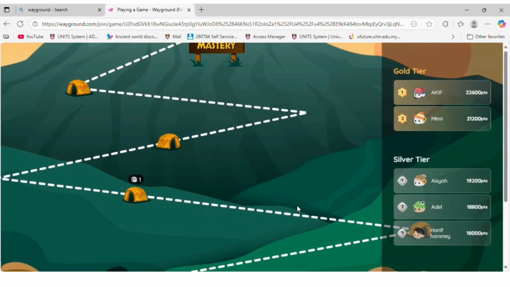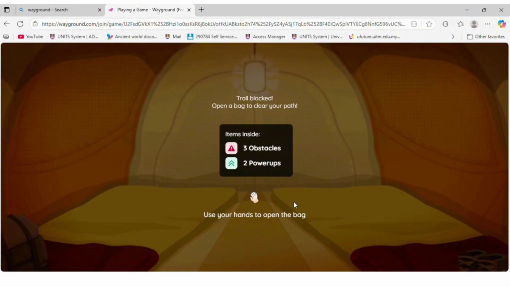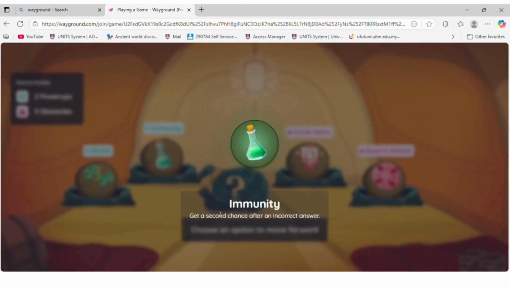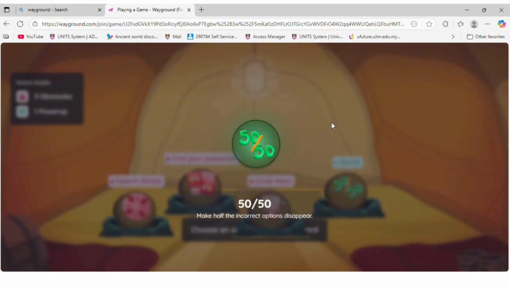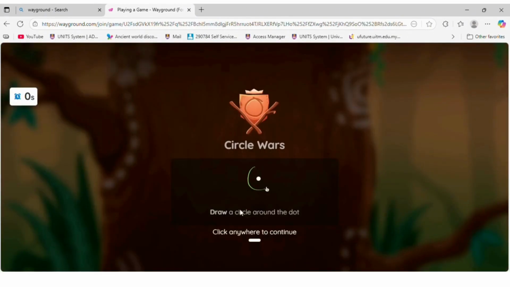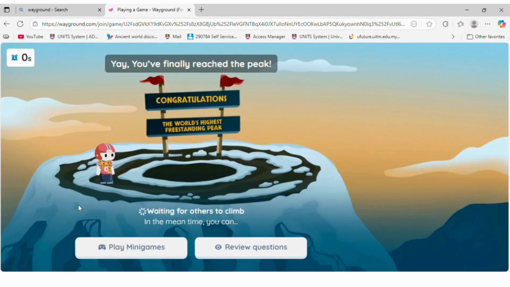You can view live updates of your current position compared to other participants. To remove obstacles along your climbing trail, choose one of the special items provided such as Immunity, 50-50, Eraser, Circle War, Swamp Attack and Equation Puzzle. Each item has its own unique power to help you advance to the next level.